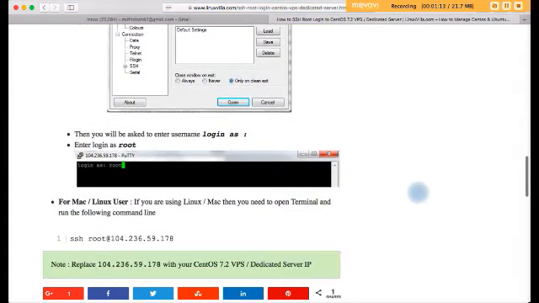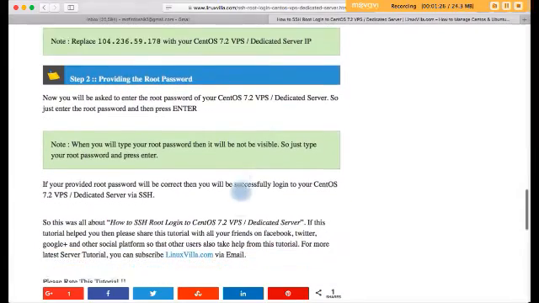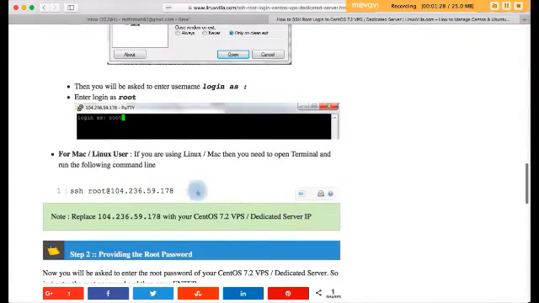Okay, next is, it will ask you for entering username. So just enter root as the username, and then it will ask you for the password, and just enter the password.